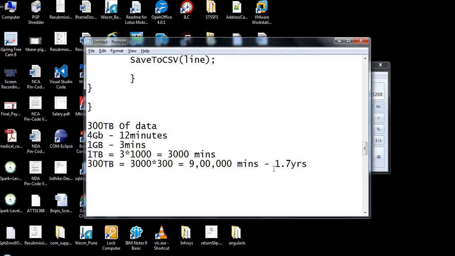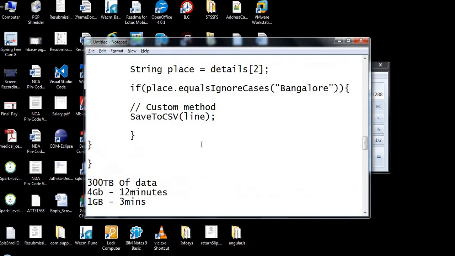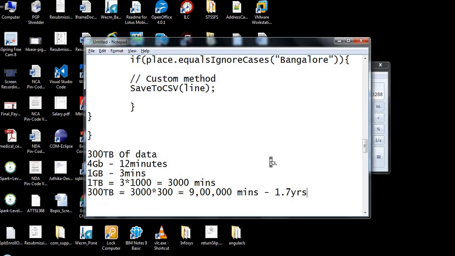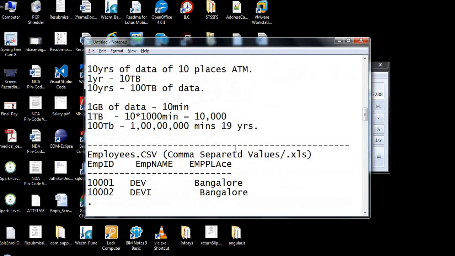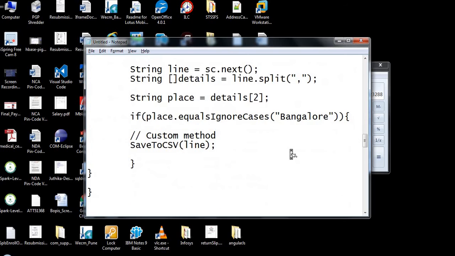Nobody will wait for 1.7 years to process and to get this result, right? So we need something. We need a framework. We need a system that will process this humongous amount of data and will give the result in a considerable amount of time. When I say considerable, it doesn't mean so quick, within a second. No, considerable means okay, it can take hours, a couple of hours, or a day at least. But when I say 1.7 years, it's really long to wait. Or in the previous example, when I say 19 years, it's really long. We cannot wait and cannot be allowed to, right?